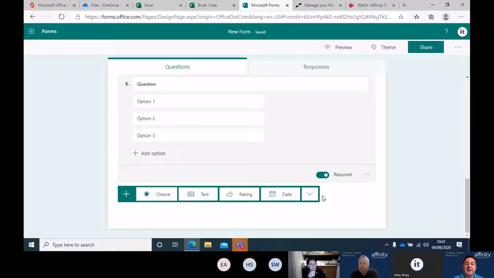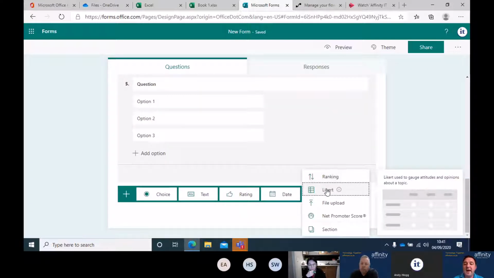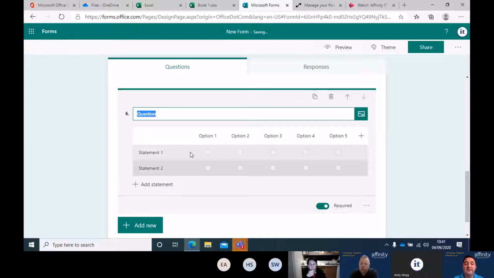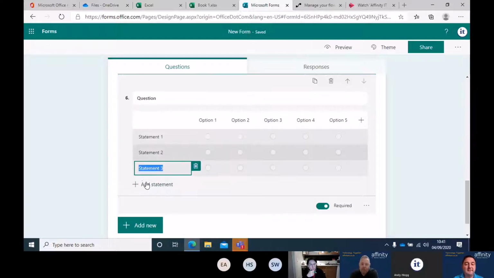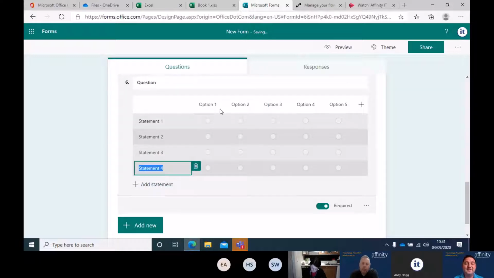Then you have got a few others here. We've got Likert. Now, I didn't know what that was until the first time that I did it. That's what a Likert is. So you can add multiple statements. So if you've done any online surveys, you may have seen these. You can change your options. You can have 4 options if you want. You can have more options if you want.